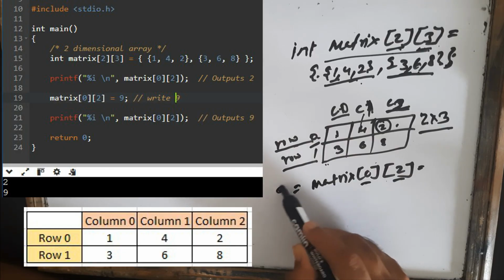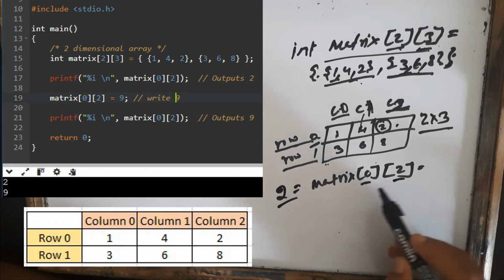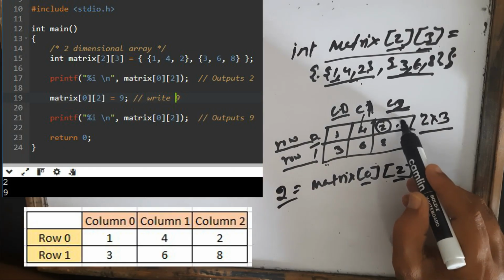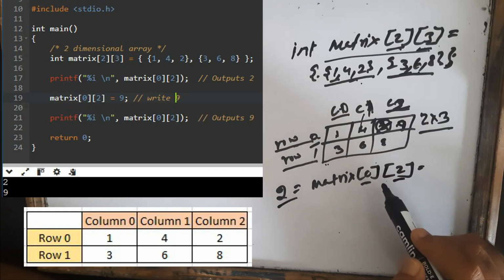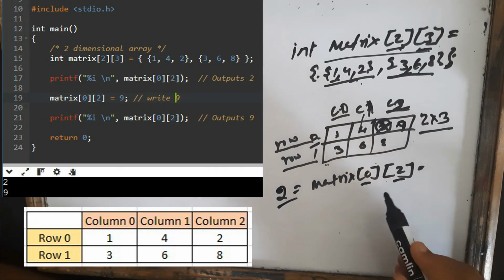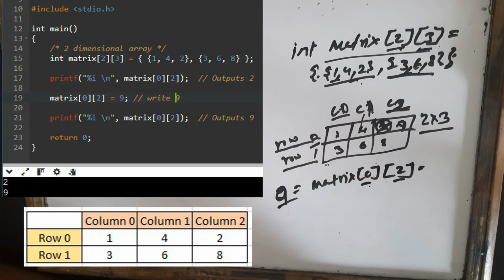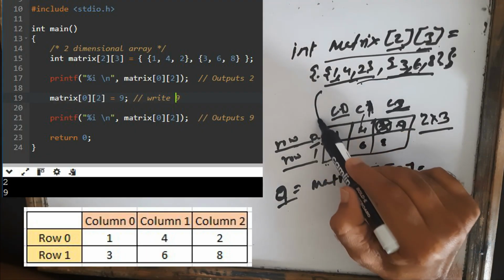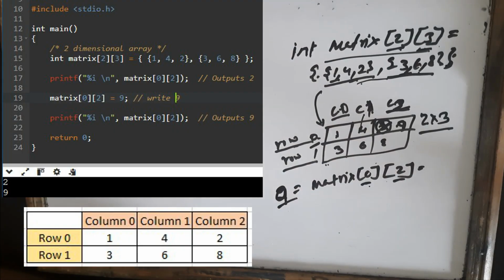In the example you can see the 2 is printed, and we are writing to the same element, 0 to 2, overwriting it with 9 here. Then 2 will be overwritten by 9, and when we print again, now 9 is printed. You can see in the example 9 is printed, and you can match these elements to the table in this pattern. This is a two-dimensional array for you.